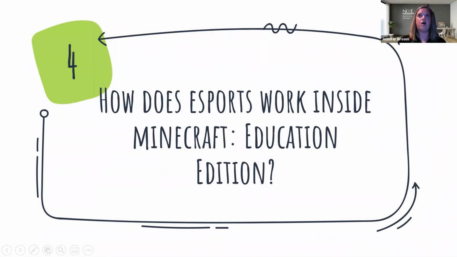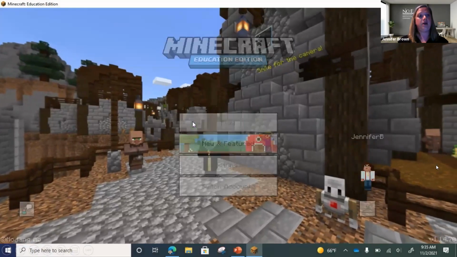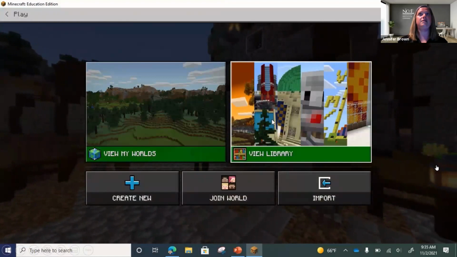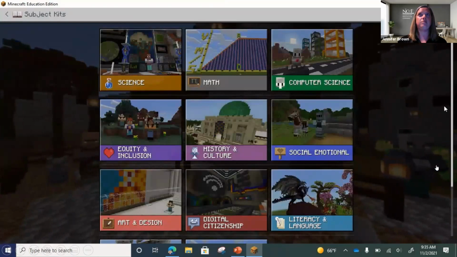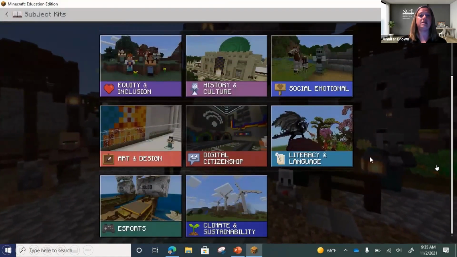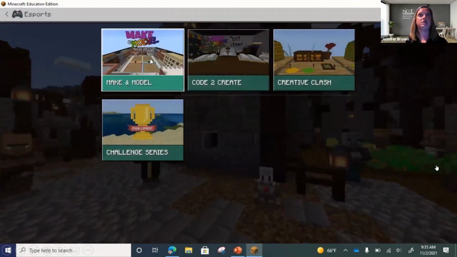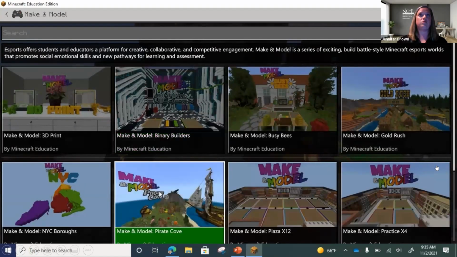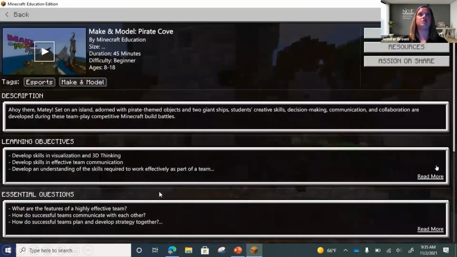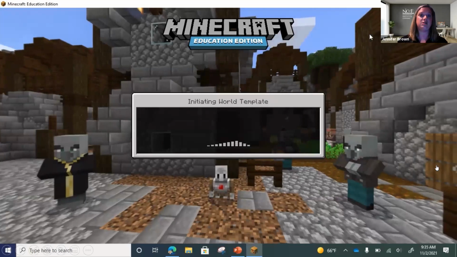So now let's talk about how esports works inside of Minecraft Education Edition and what that looks like. When you log into Minecraft Education Edition, you can go in and play and go to their library. They have subject kits built directly into the game, and now one of those subject kits is an esports kit. There's 4 different areas here, and I'm going to go here into this make and model one, but you can go into any of them. They're all esports worlds. There's lots of different awesome opportunities in all of these worlds, including full lesson plans, which I'll show you in just a little bit.